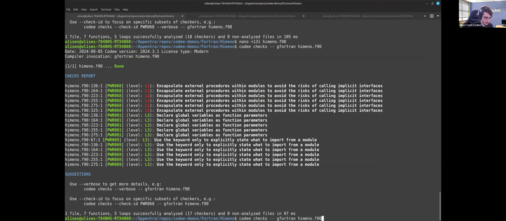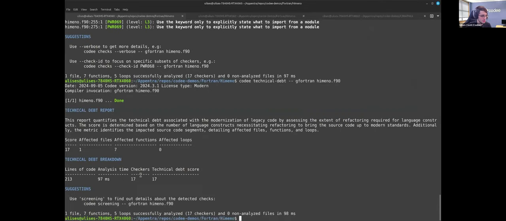And we can run, for example, the technical debt again in order to see that now the technical debt score decreased by one. So as it should, this technical debt score should decrease over time. So this is the very, very basic example of how to use Kodi for analyzing a single source file for Fortran modernization.